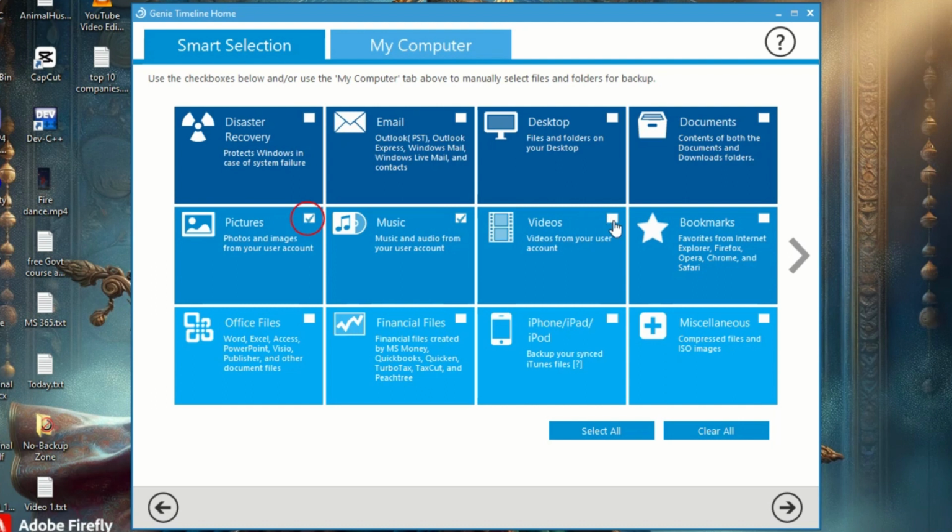And the videos which I need to restore, I can click here. If I have some important Microsoft Office files or something, I can click over here. If I need to recover some financial file, I need to click over here. iPad or something, this type of compression.